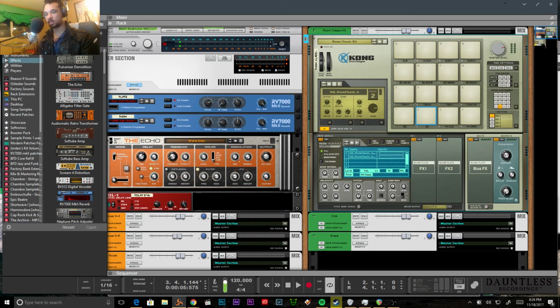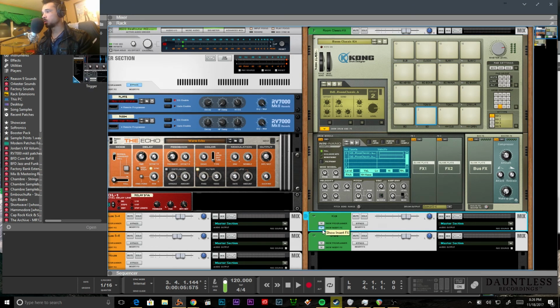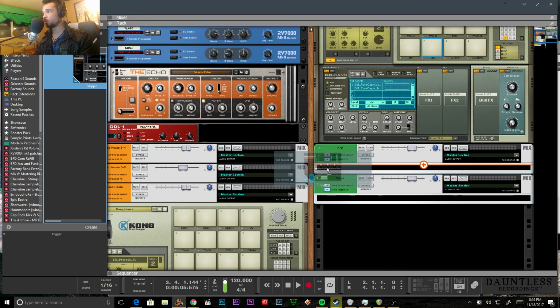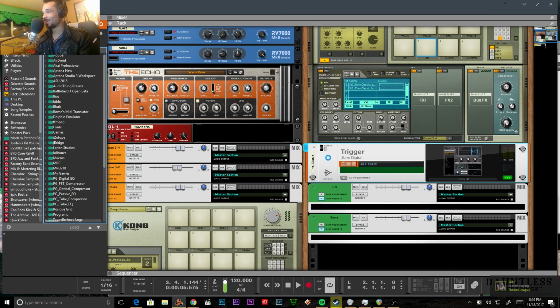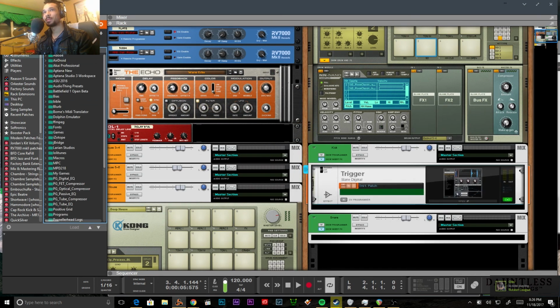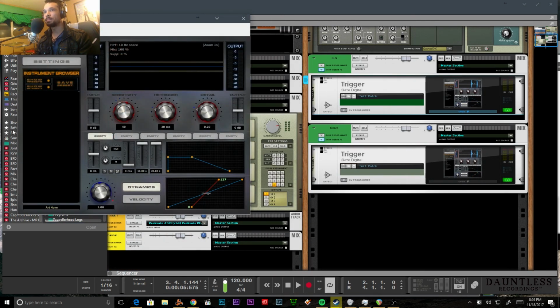So I'm going to grab a couple instances of Trigger. And I'm just going to put them as effects inserts right on the track. Here we go. Perfect. I'm going to open it up. Since this is a demo version, I have to go through all that kind of stuff, and then finally navigate to the Trigger demo.